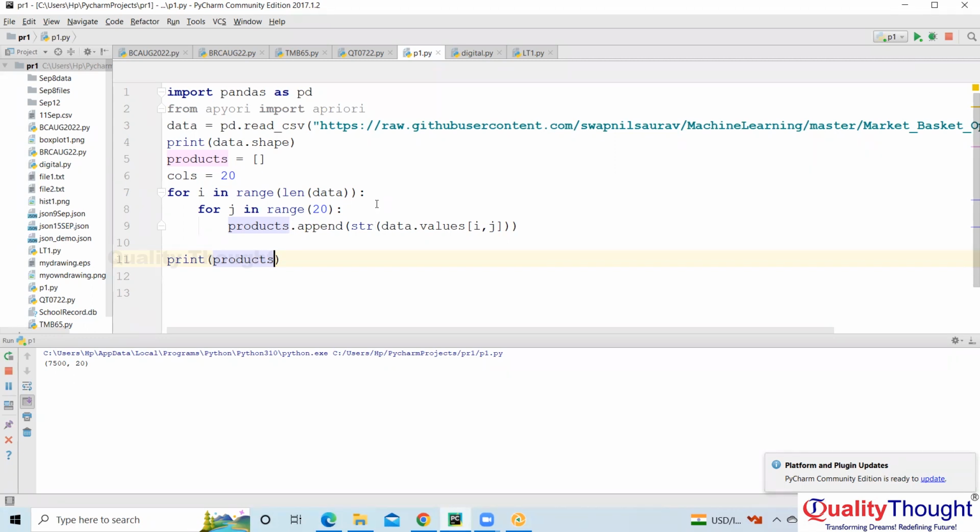Now from a data frame we converted into a list, because this is what we will give as input to the algorithm. There are too many values, iterating through 20 into 7,500, imagine iterating through a lakh of values and performing append. So let it run.